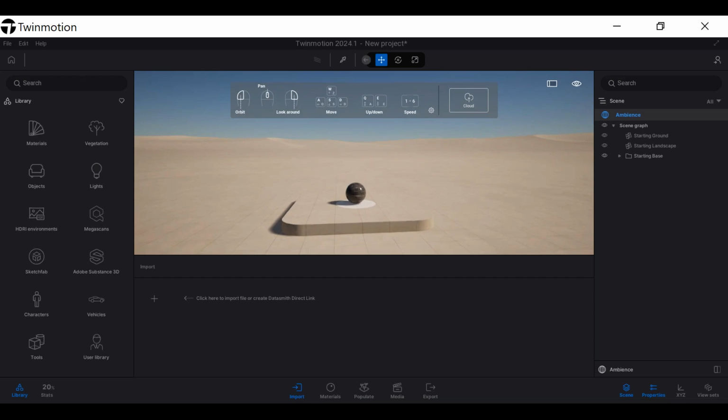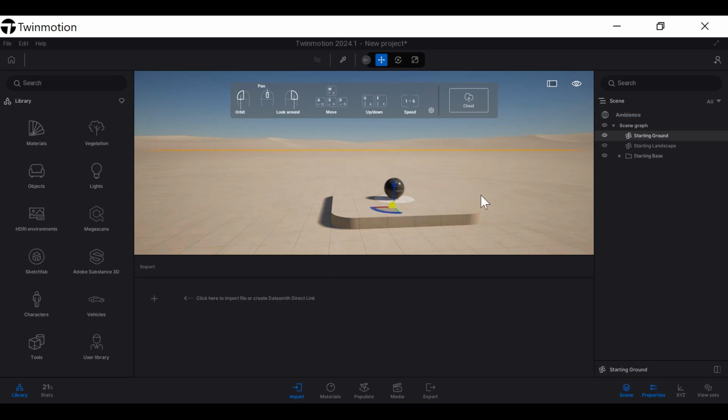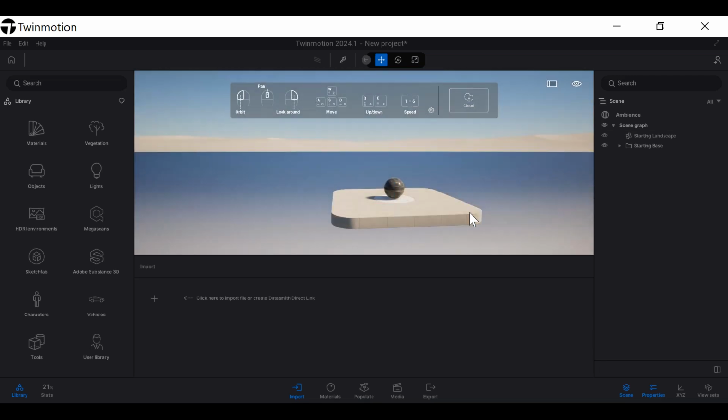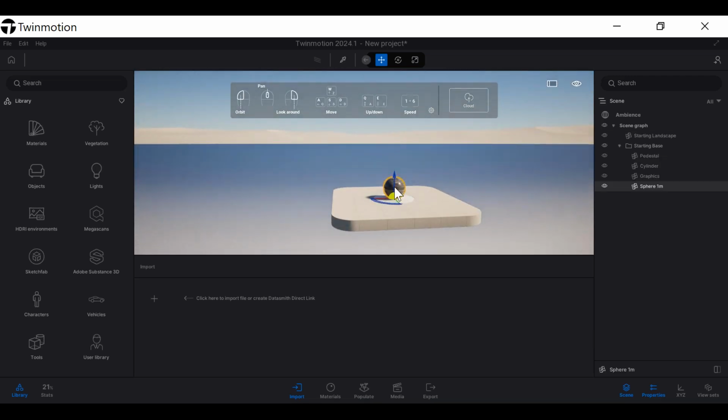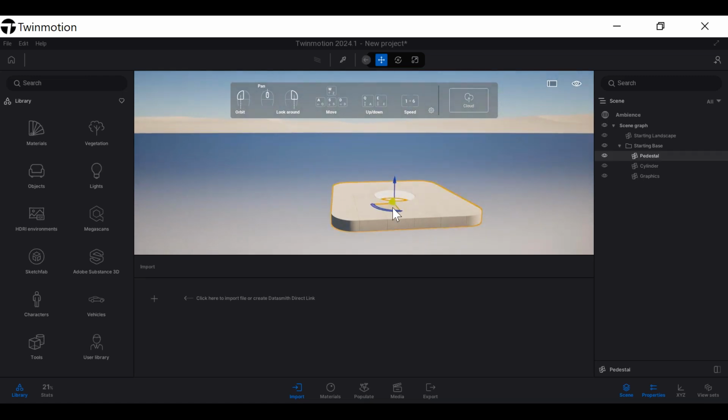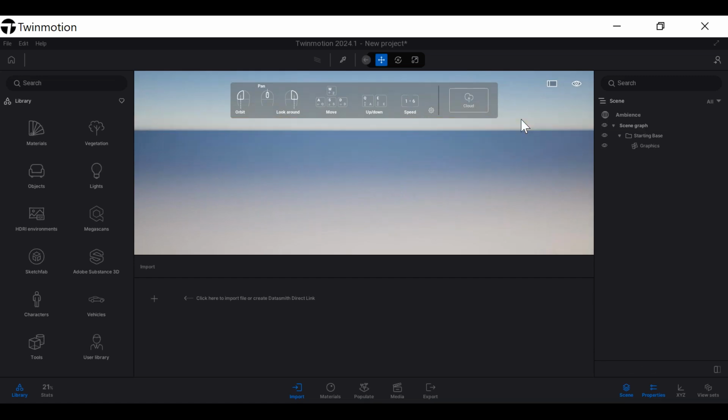Essentially, this is my starting ground, and this is where I can start my project. A lot of times I like to get rid of this starting ground and just have a blank canvas to start with. It's totally up to your preference, but I just like to get rid of it.